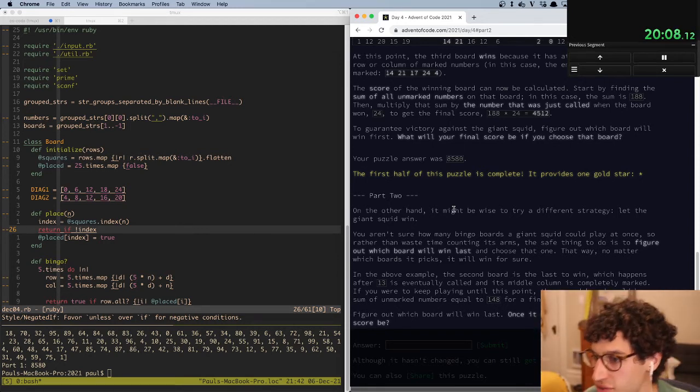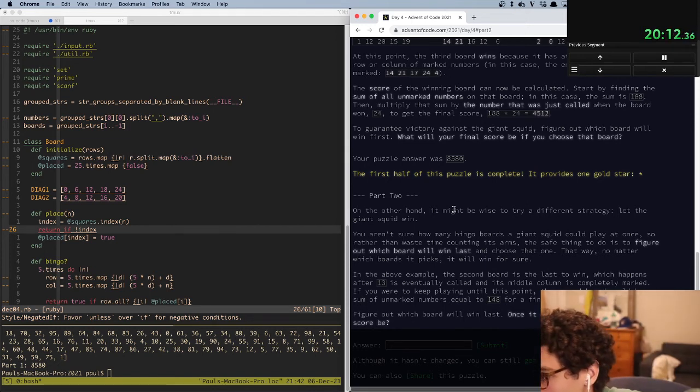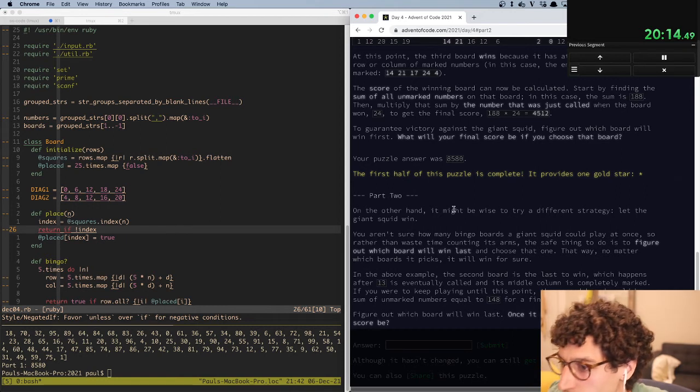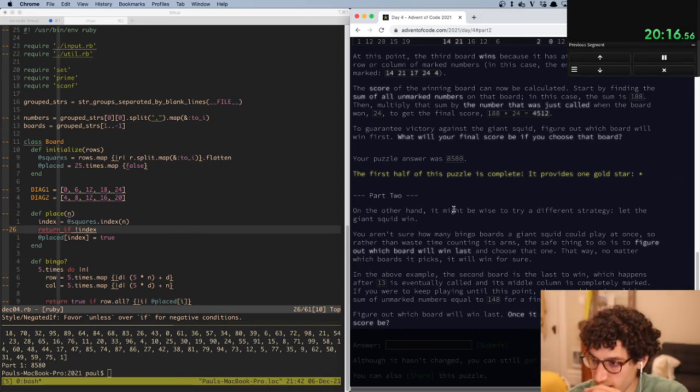Might be wise to try a different strategy. Let the giant squid win. You aren't sure how many bingo boards a giant squid could play at once. Figure out which board will win last.